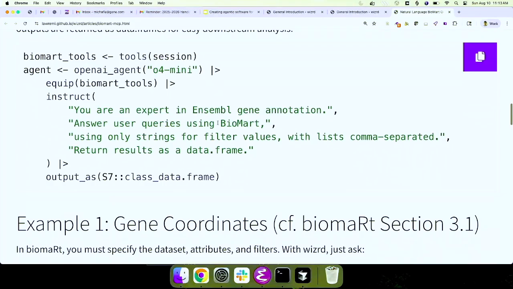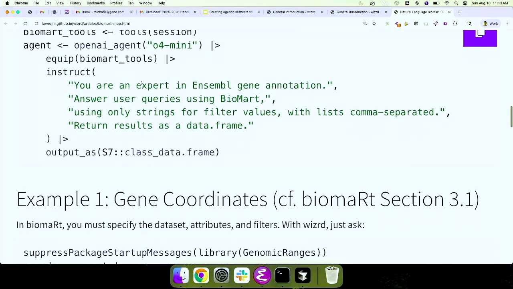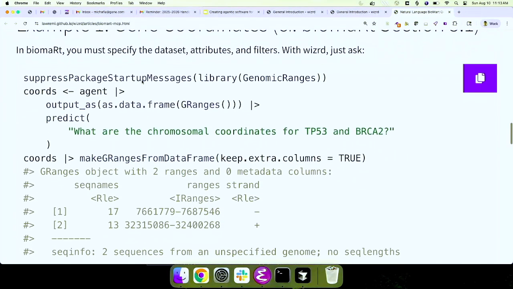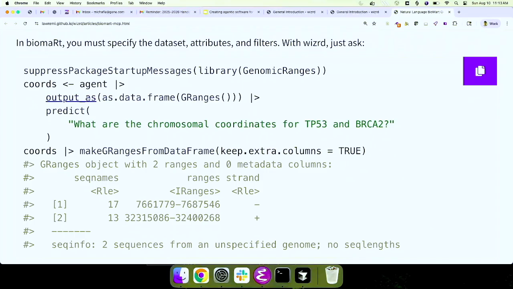So what you can do with this is pretty cool. Now you can say, okay, have an OpenAI agent. I can equip it with these tools that I got from the Biomart MCP server. Those are written in Python. And then you can tell it, okay, you're an expert in these gene annotations, so you can answer these questions using this Biomart database and return it as a data frame. And then you can just ask in natural language. So, here's the question: what are the chromosomal coordinates for TP53 and BRCA2?